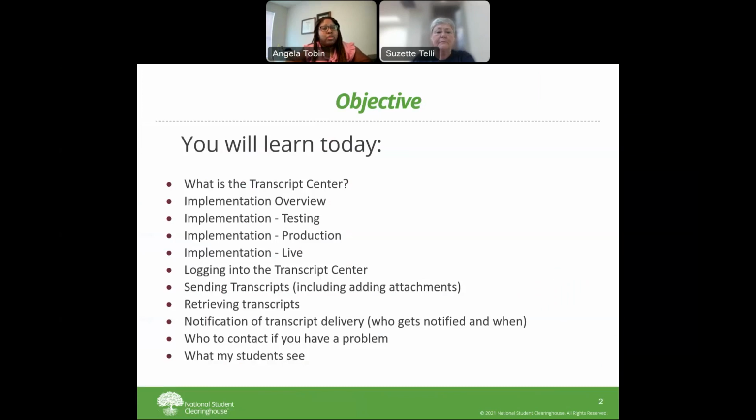We have a lot of stuff we're going to be covering today, but we'll make it go pretty quickly. I want to go over what the Transcript Center is to start off with, and then the implementation overview, testing, production, live, and then actually logging into the Transcript Center. How to send those transcripts out for your students, retrieving those transcripts, notification, and then if any issues, where to go. And then lastly, what your students are going to see. At that point, we're going to go to the staging site to see what your students see when they order the transcripts.